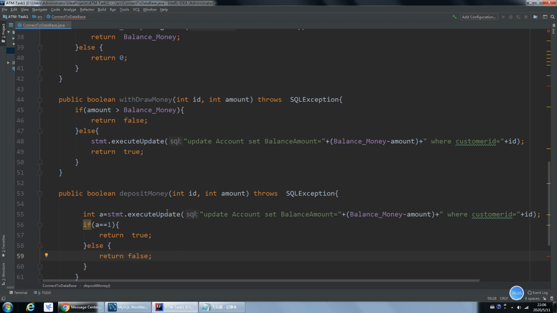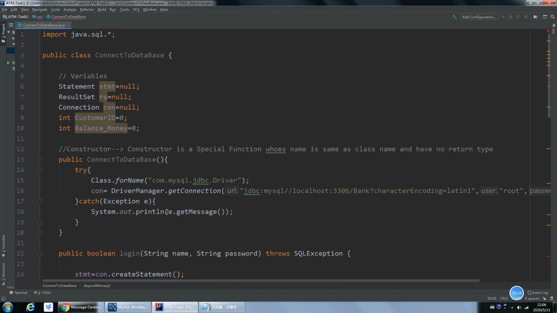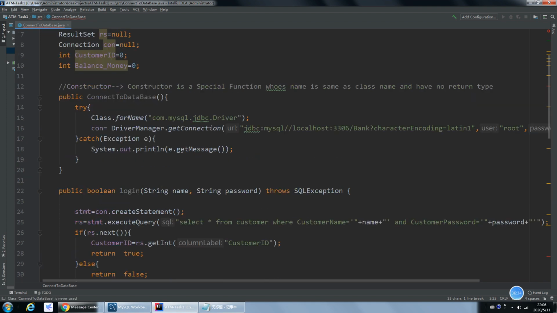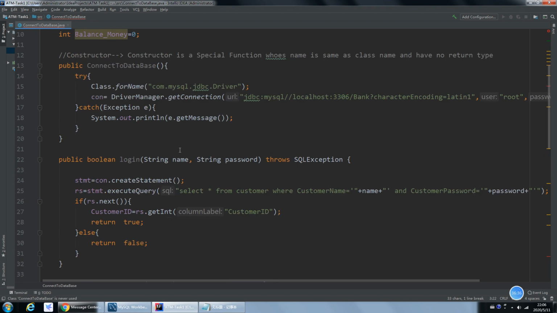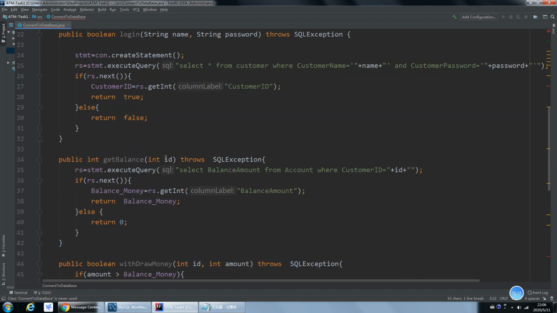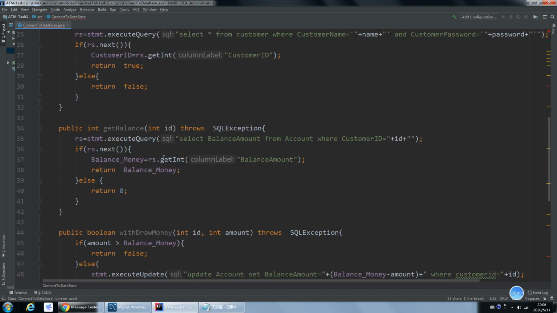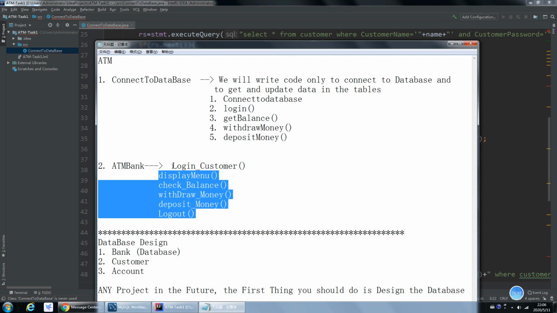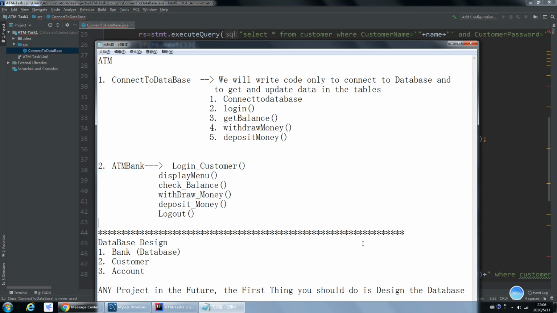This is the code which we have to write in this class, connect to database. And look at that, I'm not writing any other logic. It is only connecting to database. Now we are going to the next part of our program, which is ATM bank class, in which I will be having all these functions. Are you ready for this? So let's continue.